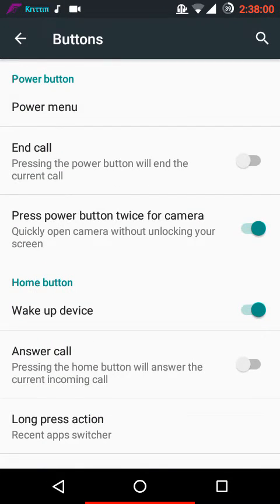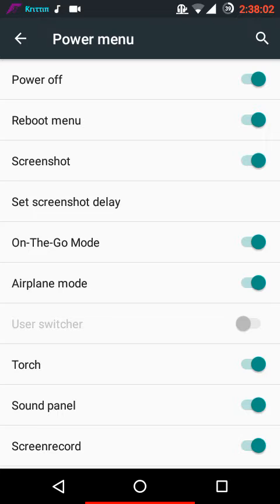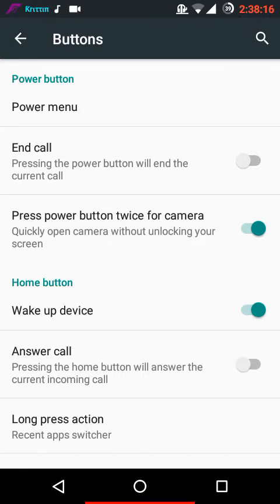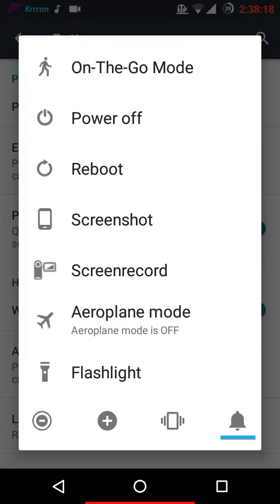In the power menu you have got many customizations. Again, one of the few ROMs which has the on-the-go mode. Again, screenshot, power off, reboot menu, torch, sound panel, screen record. You have got everything. So this is how the power menu looks. You can customize it as you want.